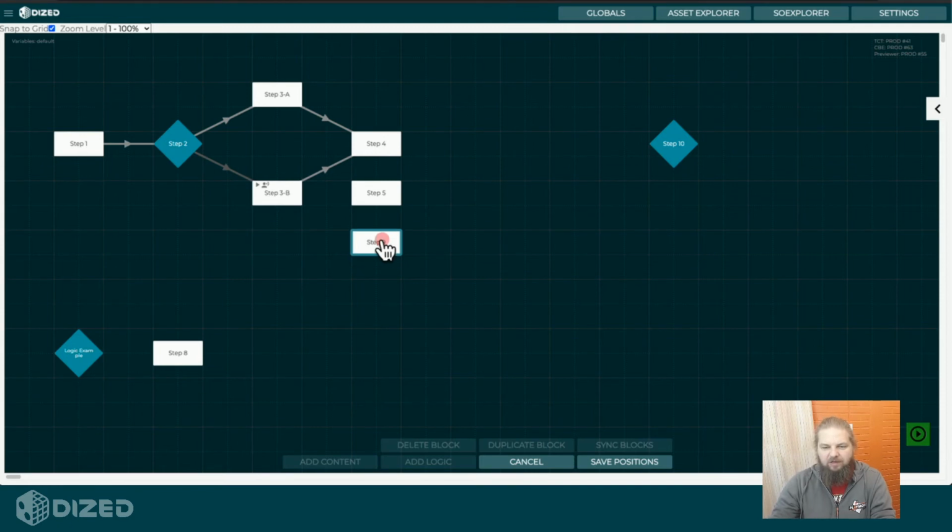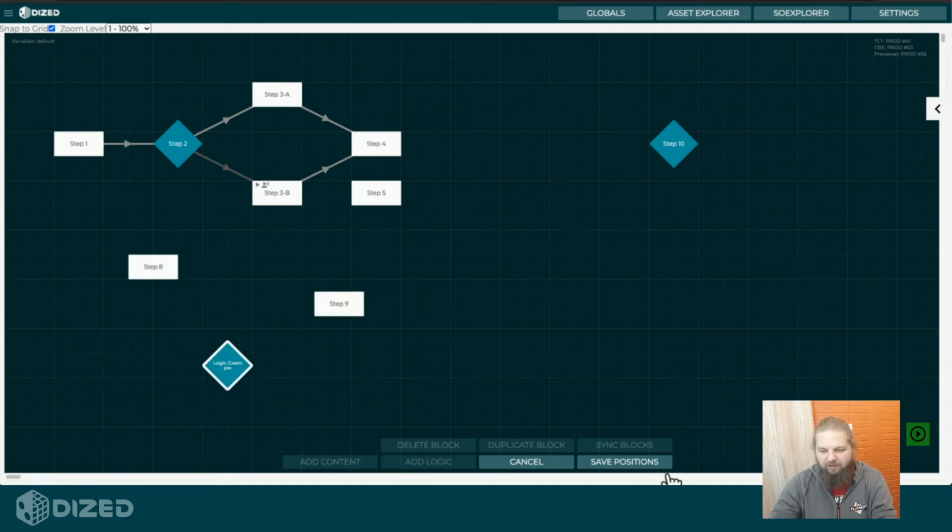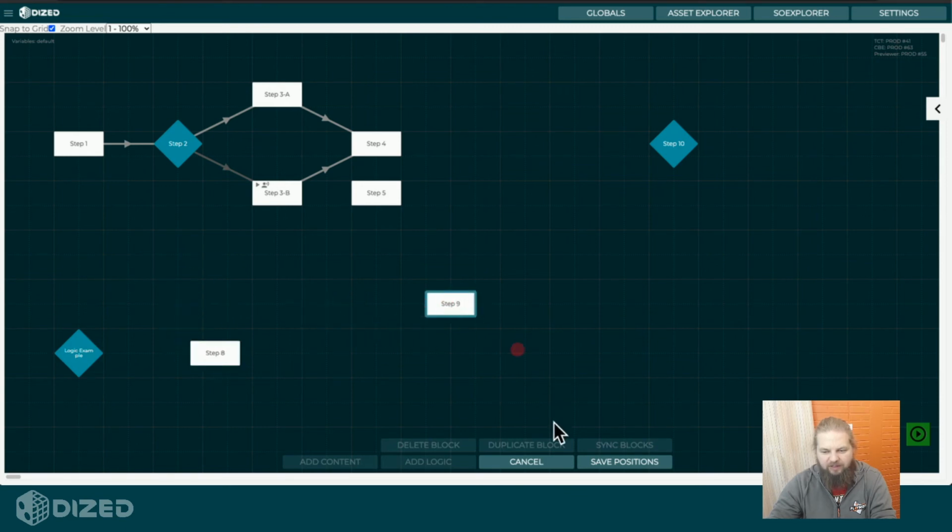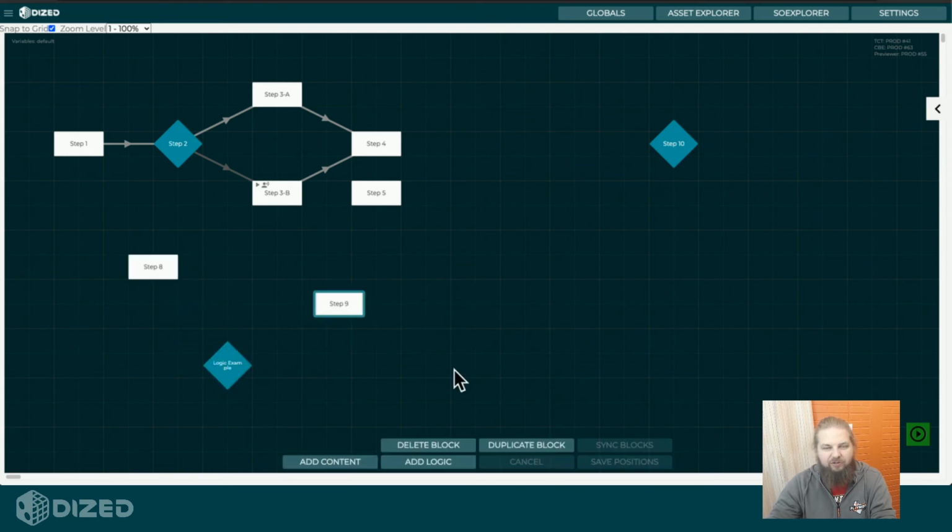this tool is not constantly updating the new locations to the cloud, because that would be a lot of communication. First, you can move all the steps where you want them to be, and then you click Save Positions, and now there's one set of communication to the server to let it know the new, desired positions for the steps. If you move them around and click Cancel, they just jump back to where they were before you started moving them around. Once you have either canceled or saved the positions, the other functions become available again.